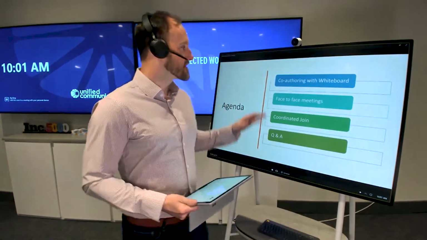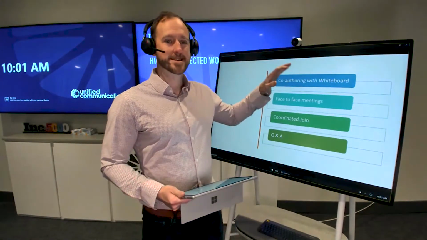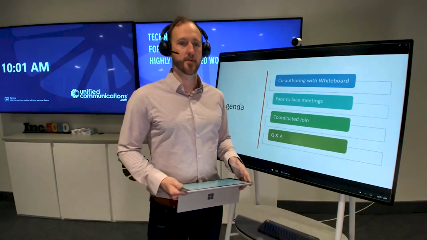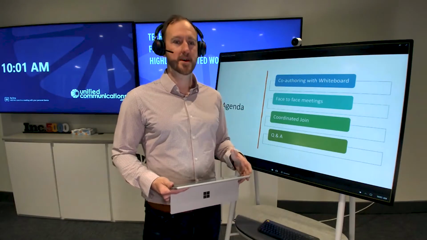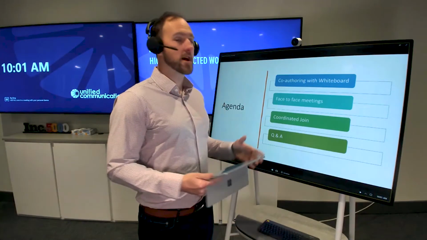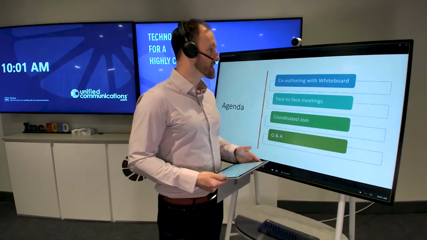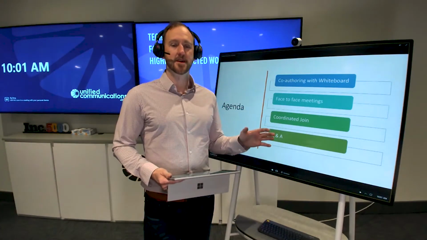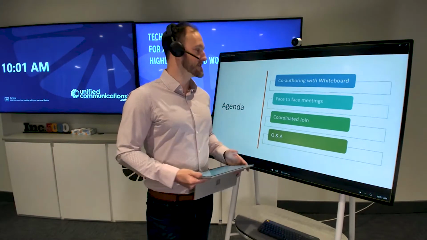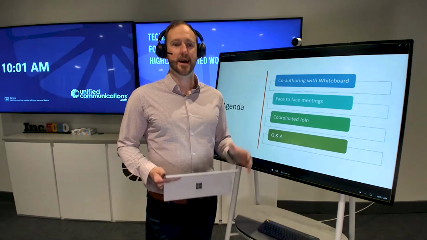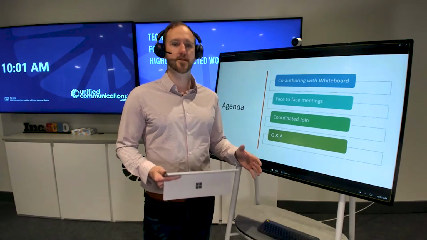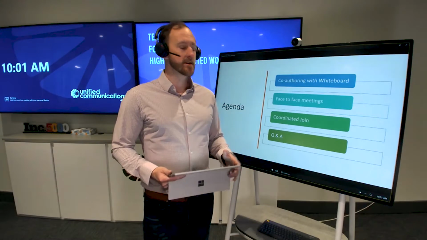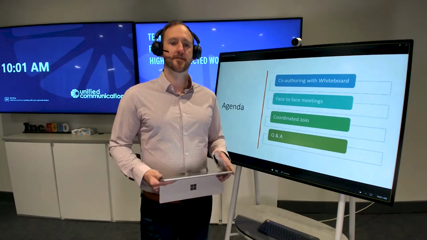For this agenda, we're going to look at 3 top use cases for Surface Hub, which means we're going to look at co-authoring with the whiteboard and how we get the best experience with our coworkers and colleagues around the world co-authoring on the Microsoft whiteboard. We'll also take a look at how we use Surface Hub for face-to-face meetings with Microsoft Teams. Then we'll look at how we pair Surface Hub with Microsoft Teams rooms for that coordinated joint experience. Finally, at the end, stick around for a Q&A.